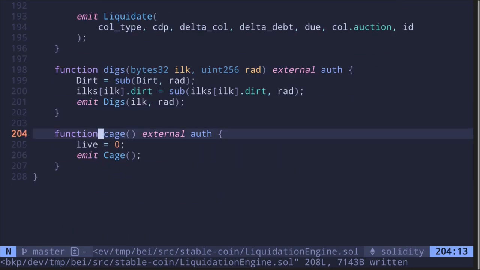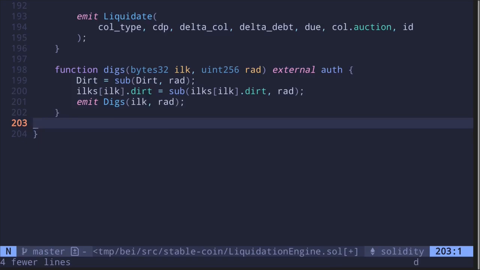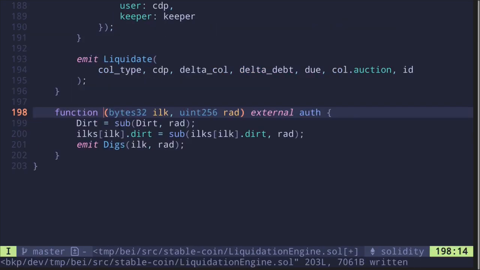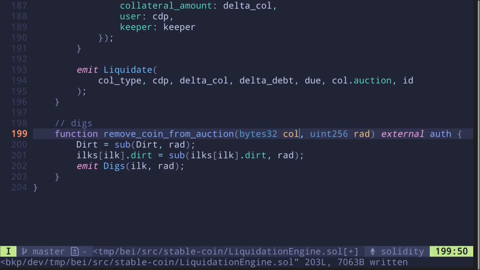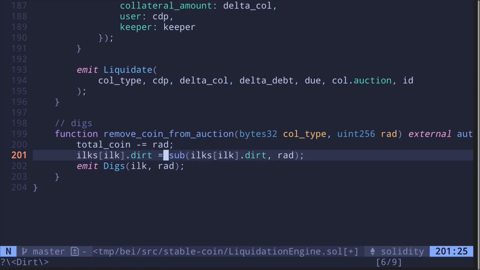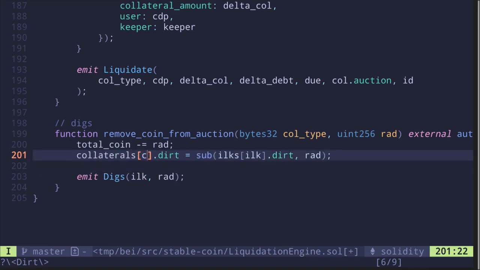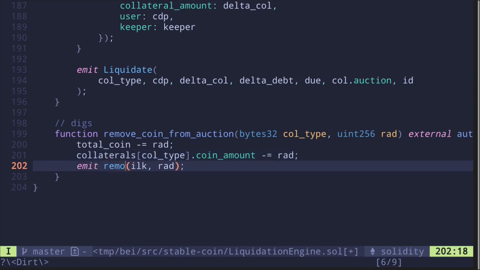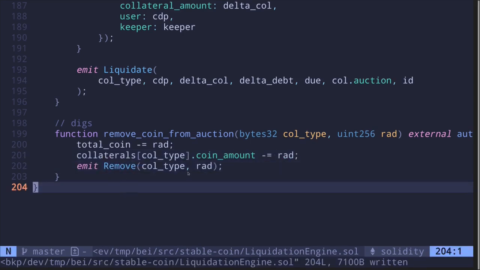Let's move on. The function cage for this video, I'll just remove it. Digs. Let's rename this as remove. Actually, let's rename this as remove coin from auction. For the input, it's going to take in coll type and rad, the amount of debt to remove. And what it's going to do, it's going to subtract from dirt, from total coin, minus equals rad. And then it also updates the coin amount inside the collateral. So let's say collaterals, coll type, coin amount minus equals rad. And then emits the event remove. Okay, so that completes the function liquidation engine.